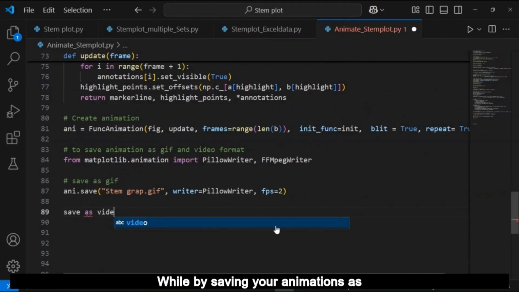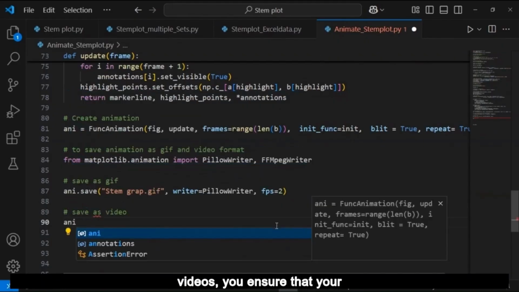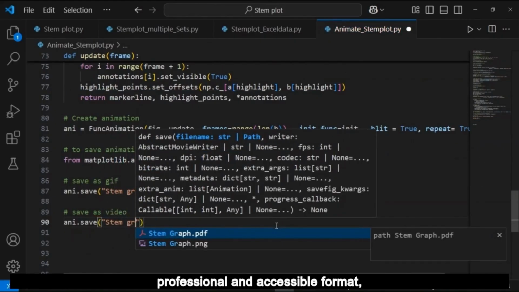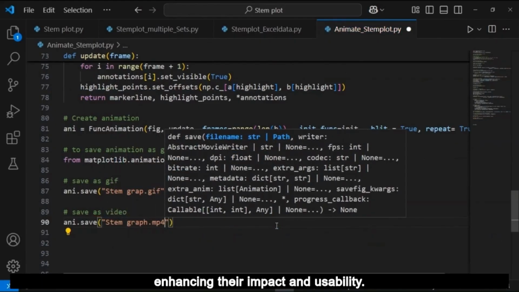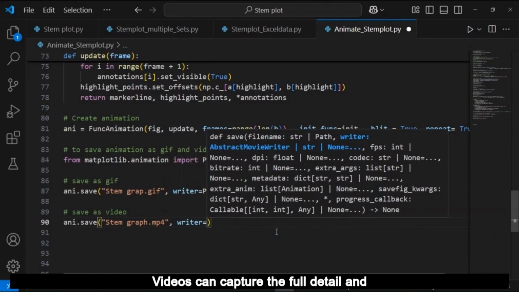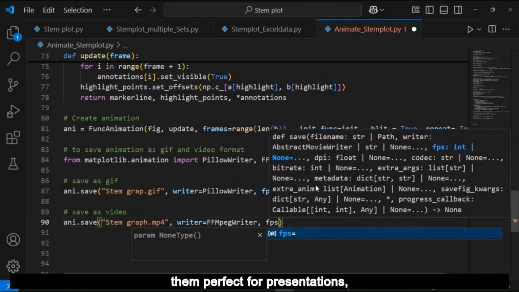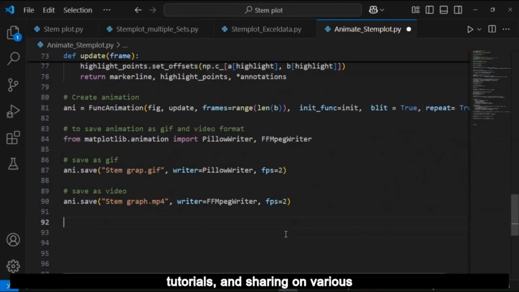By saving your animations as videos, you ensure that your visualizations are preserved in a professional and accessible format, enhancing their impact and usability. Videos can capture the full detail and smoothness of your animations, making them perfect for presentations, tutorials, and sharing on various platforms.